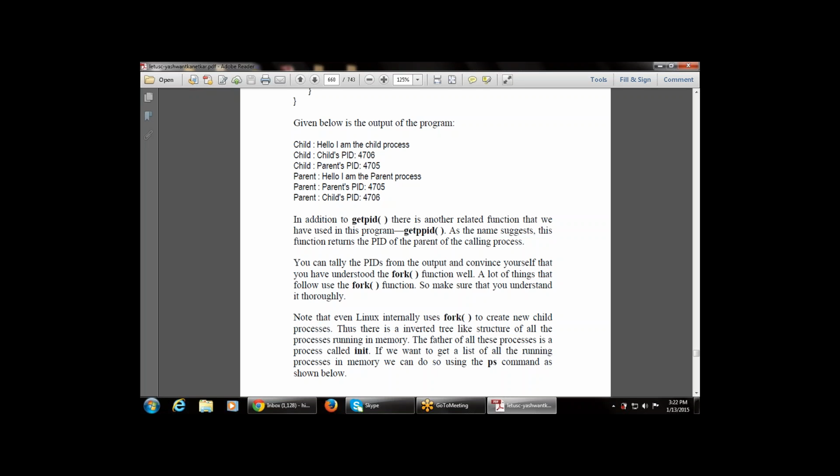You can tally the PIDs from the output and convince yourself that you have understood the fork function well. A lot of things that follow use the fork function, so make sure that you understand it thoroughly.